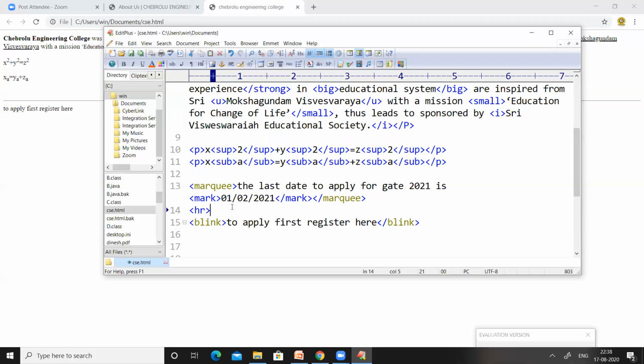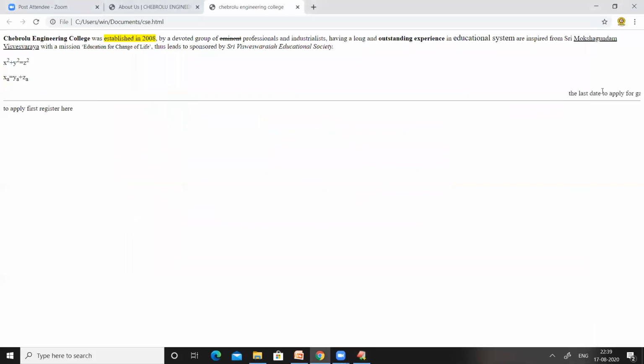So that is why the HR tag is called an empty element. See what happens when we use the HR tag. We have used the HR tag between "last date to apply" and "to apply first register here". We have used the HR tag in between these two lines.